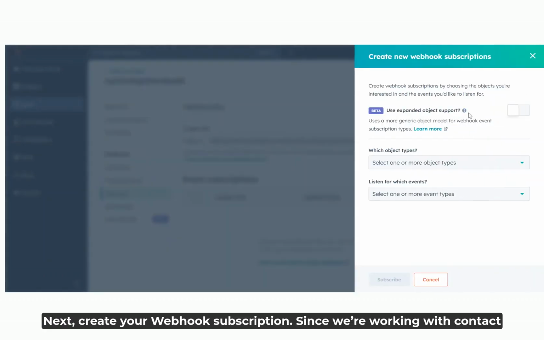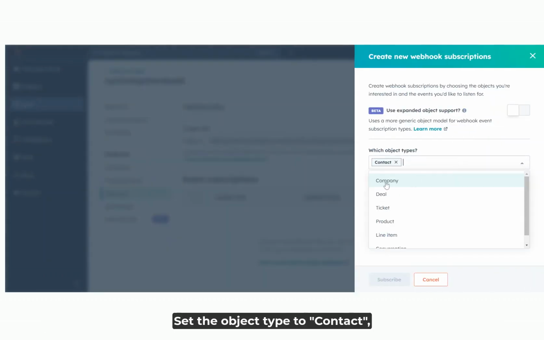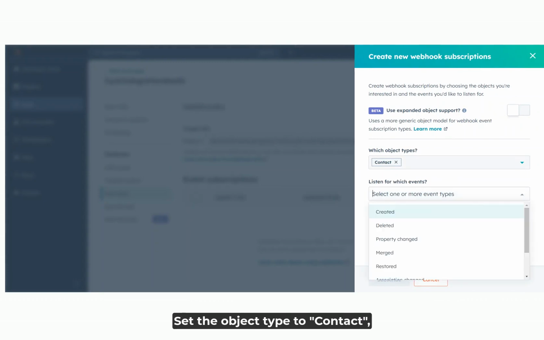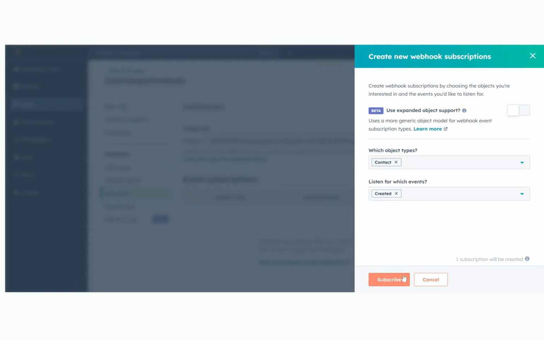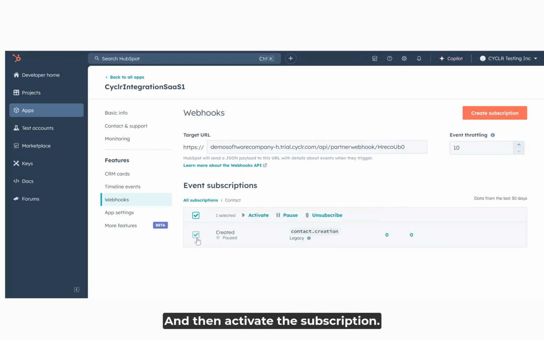Next, create your Webhook subscription. Since we're working with contact, set the object type to contact, choose the listening event type created, and then activate the subscription.